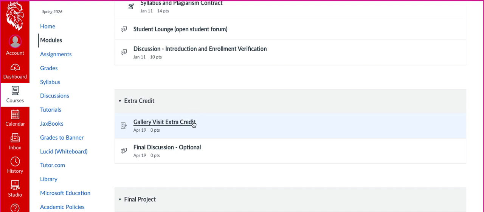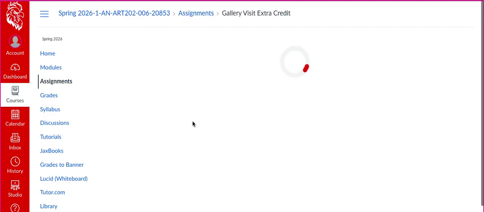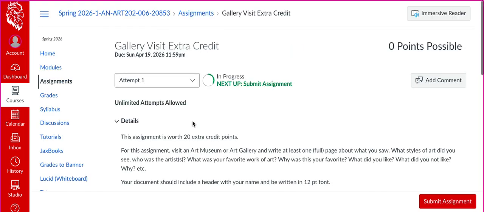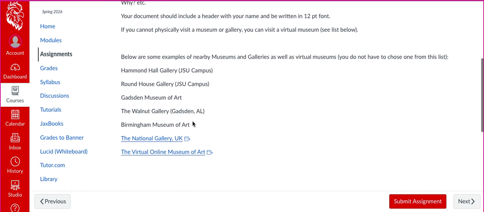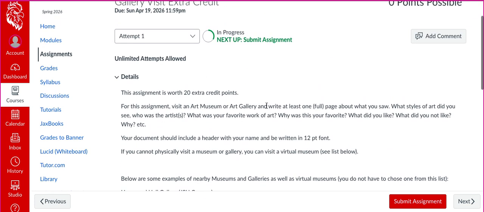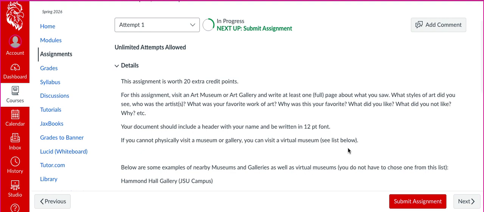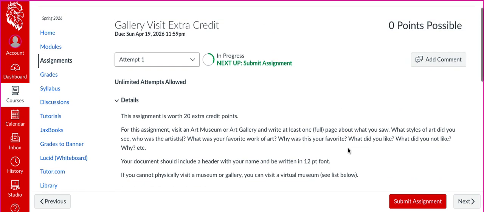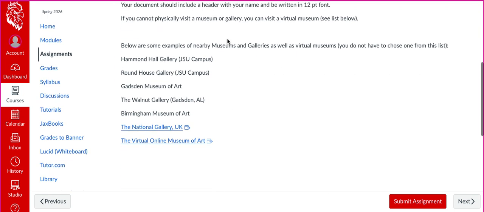I think I did, it's either 10 or 15, maybe 20. It's 20 bonus points. So if you don't have a grade that you want to have, you can do that. If you miss an assignment, go do a gallery. Go visit an art gallery, write about it. It can be a museum or a gallery, but I'm only going to allow one virtual.